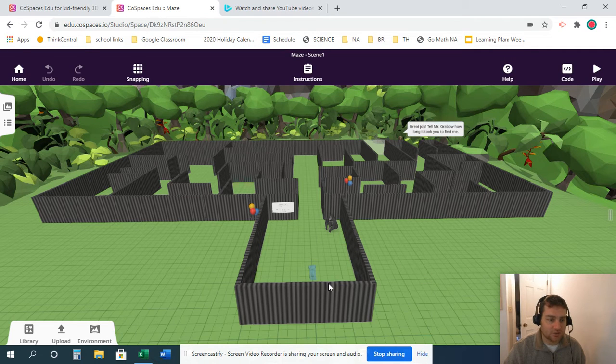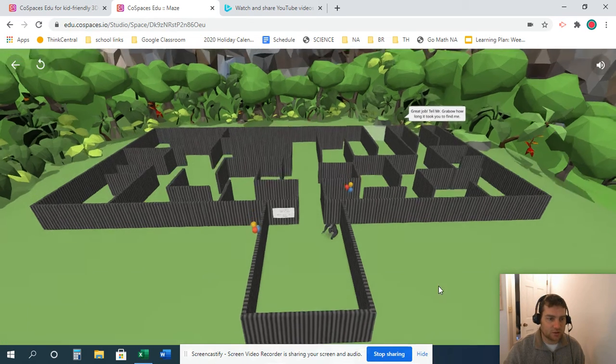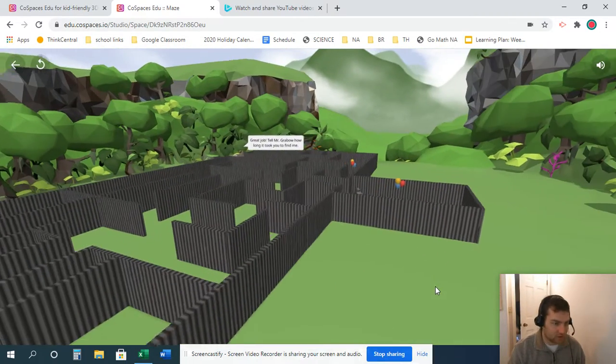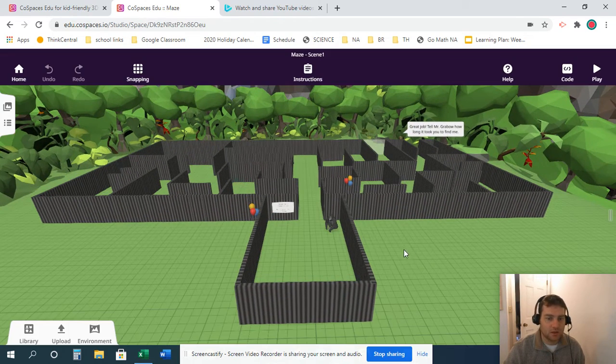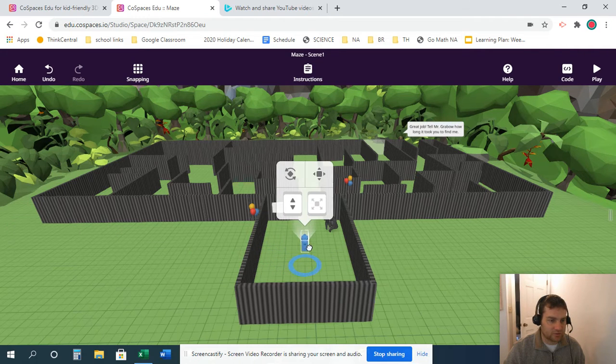And a couple of things. First off, if you delete your camera by mistake and then you play it, this is what happens. It will just play your maze. Like it'll just kind of show you, and you can't really do much. So you definitely need a camera. And the camera is over here. If you do delete it, you go to special, and then the camera's right there.